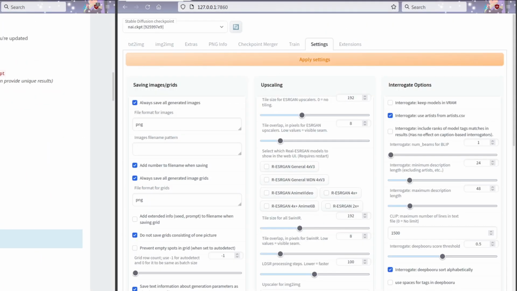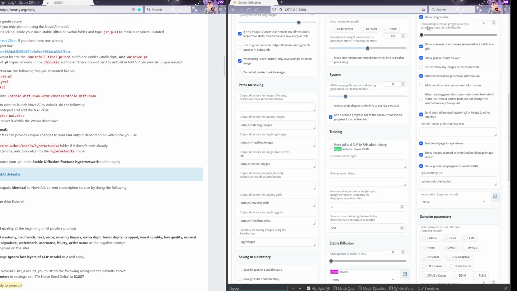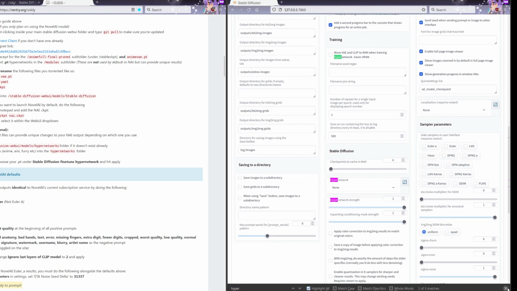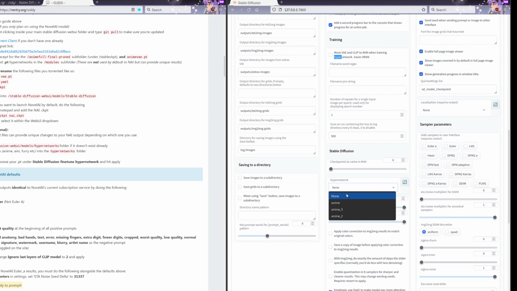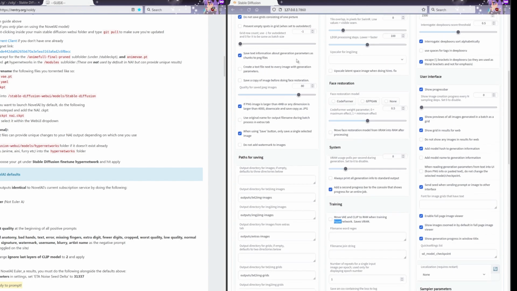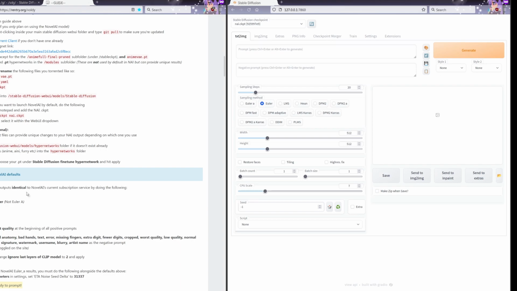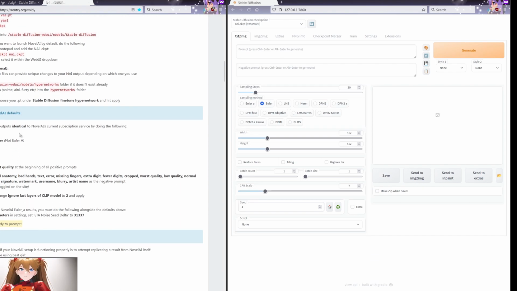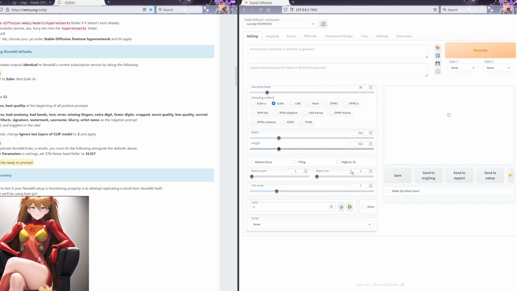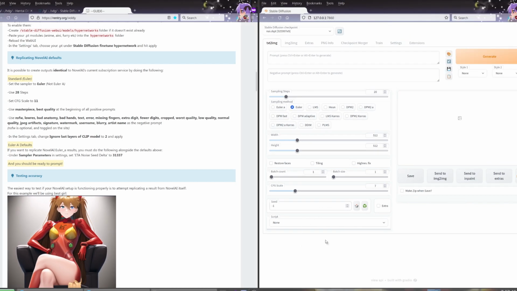But our PT modules here, we already reloaded the WebUI, so now we can go to our settings tab and choose our PT under the Stable Diffusion Fine-Tune Hypernetwork, which, there it is. Now that we have those, it's an option. You can choose those if you want. I'm not going to because I just don't exactly feel like it, because we're going to be moving on to our next step here, which is replicating our NovelAI defaults here.